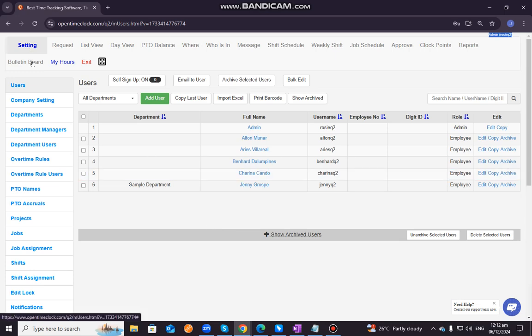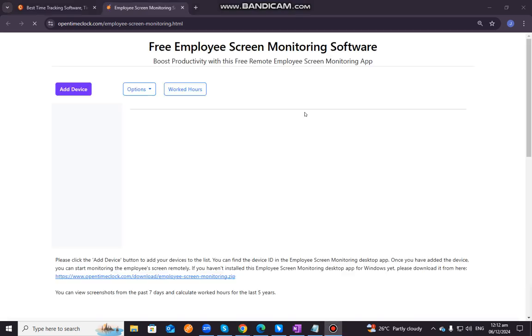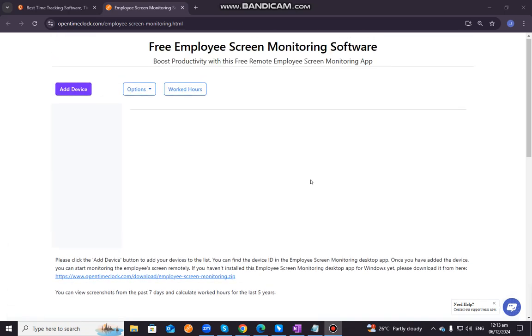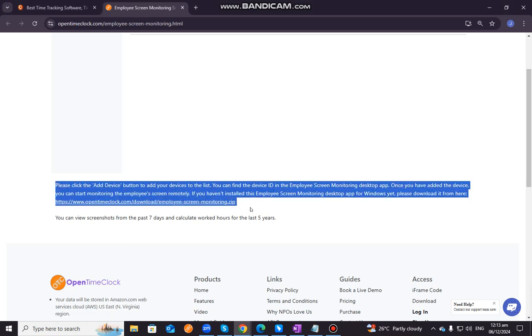Go to Settings and look for Employee Screen Monitoring. And then you will be routed to a new tab, as you can see here. It helps employers maintain better control over their productivity, prevent time theft, ensure accountability, and improve performance management.